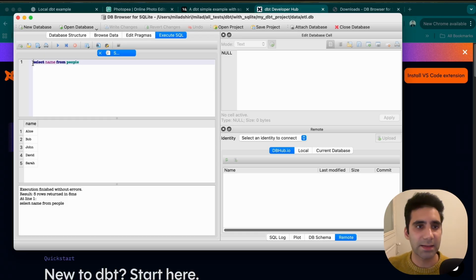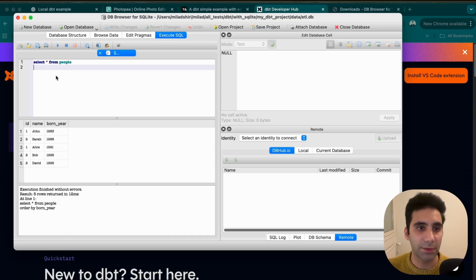So here I can say select name from people, and if I just play it, it shows me a list of names. If I use star here, it's going to show the whole table. Now we can even order it by the born year column. So order by born year.